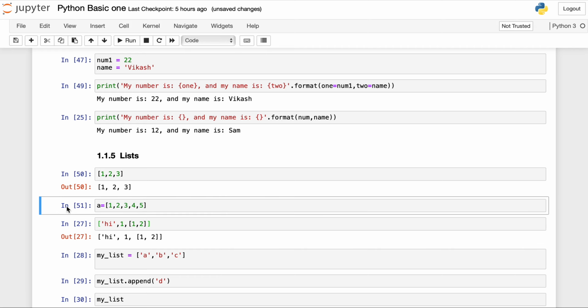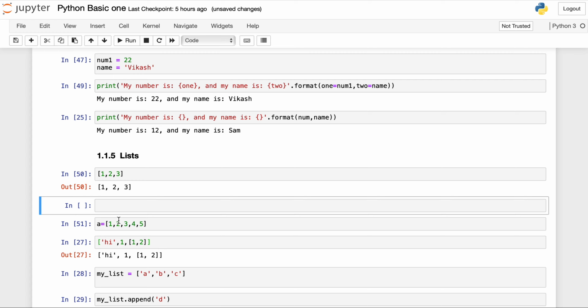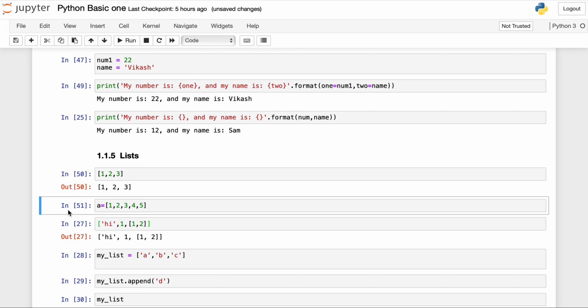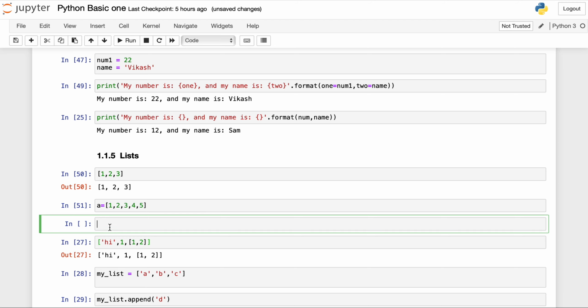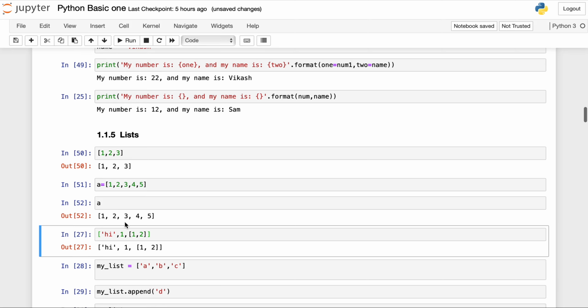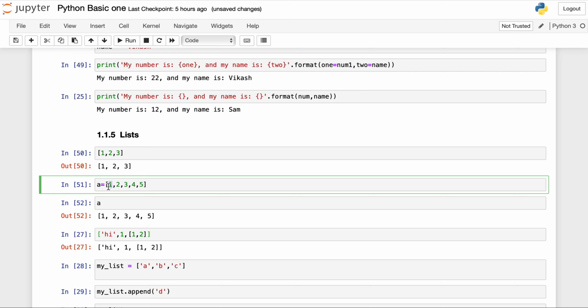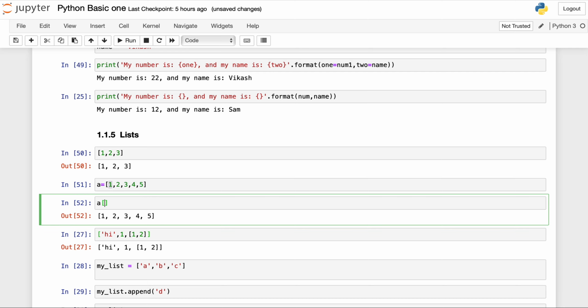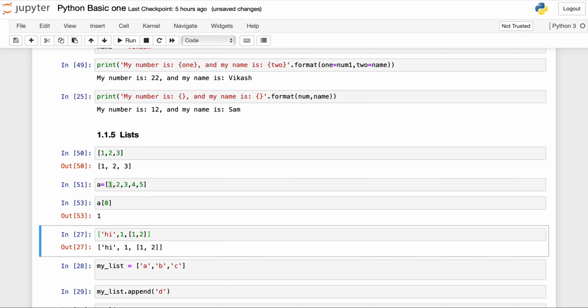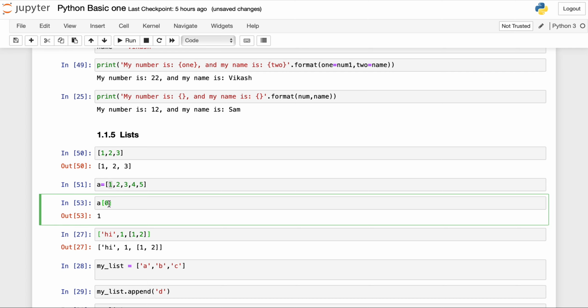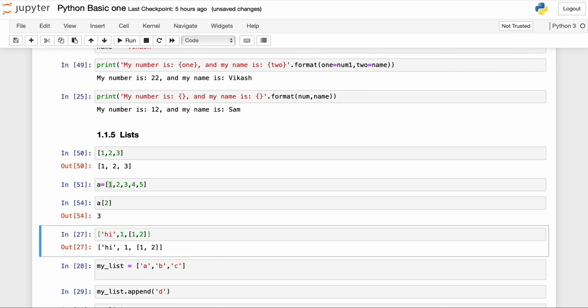Now when you print A, it will give you the list. List indices basically start from 0. So this element is A of 0. If I print A of 0, it will give me the value 1. If I do A of 2, it will give me the value 3.